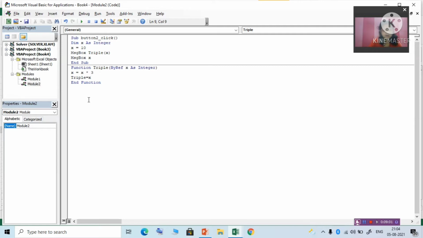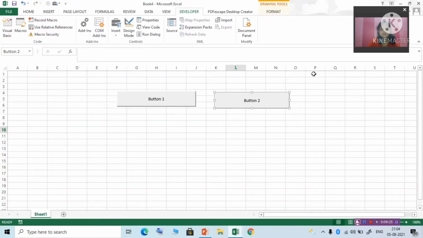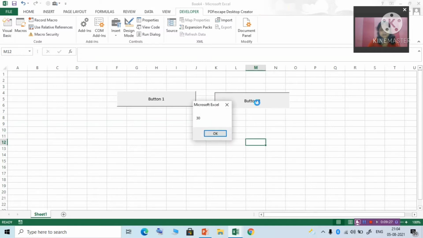Then you press Alt plus F11. First try to understand: the value of x at the beginning is 10. That value is passed as an integer and the value of x changes here, x is equal to x into 3. Then the value of x is assigned to the triple. So what output is it showing? Here you just click. So it is showing 30.